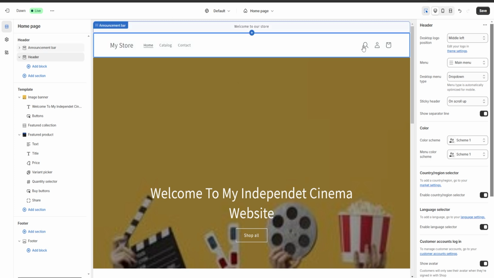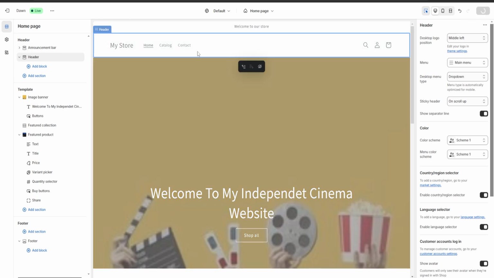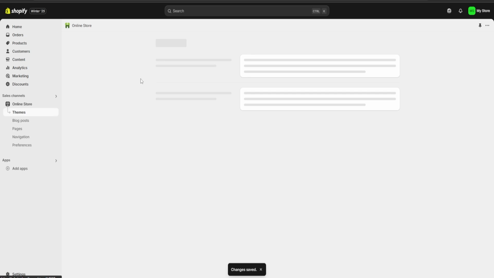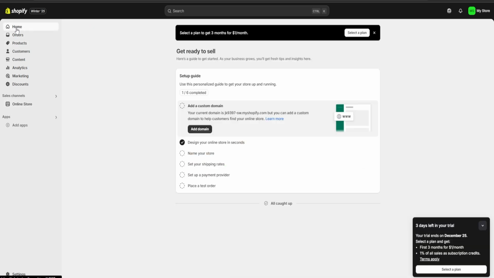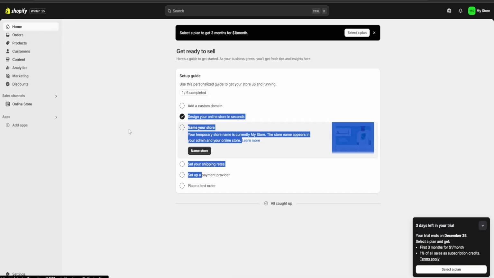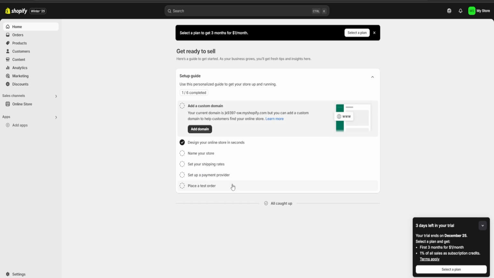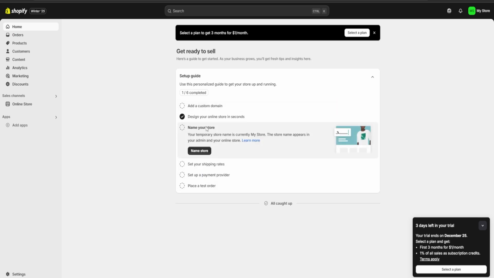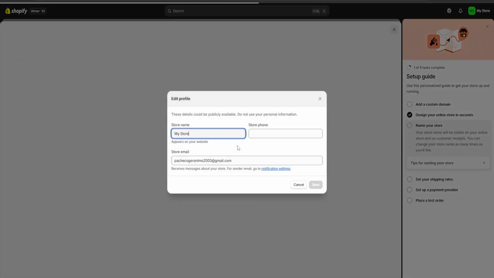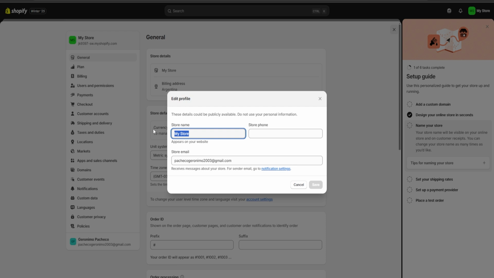So in order to change it, what we're going to do is save our changes, exit, and here on the home page of Shopify we're going to go to name your store, and here name store. Here we're going to be able to change our store's name. For example, I'm just going to put cinema, and we're going to save.